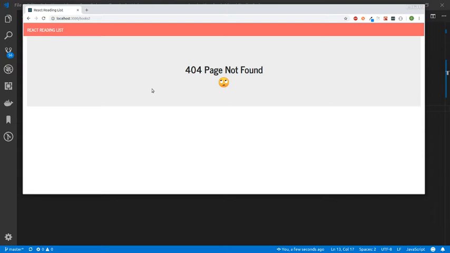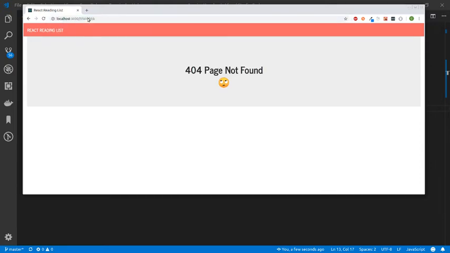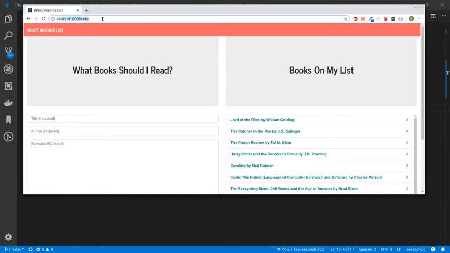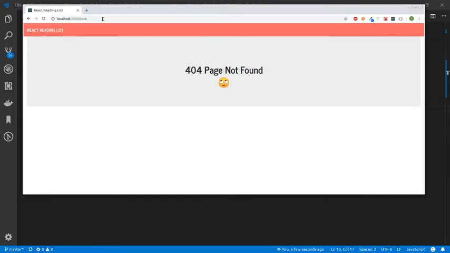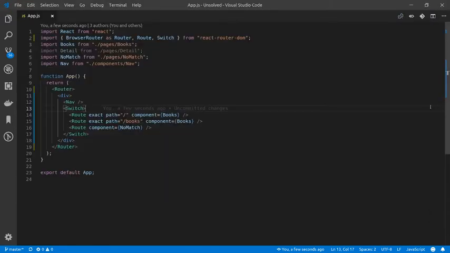And so we can go here, the slash works, slash books works, slash books 2, ooh, it does not work. Nope. Slash anything really that's not slash or slash books doesn't work. You can do slash book. Oh, it appended the S there. Get rid of that. Slash book, can't find it. Alright, y'all with me up to this point? Any questions?